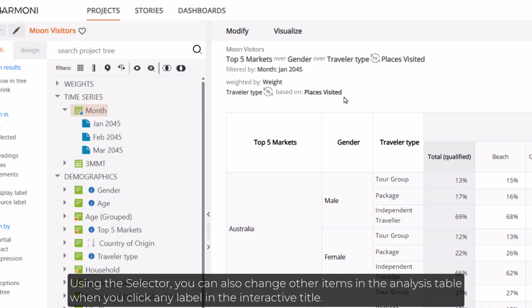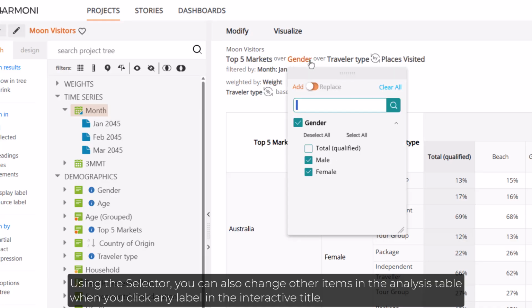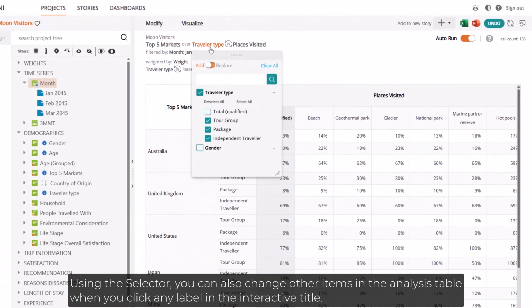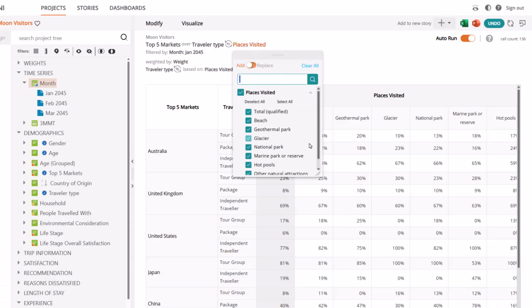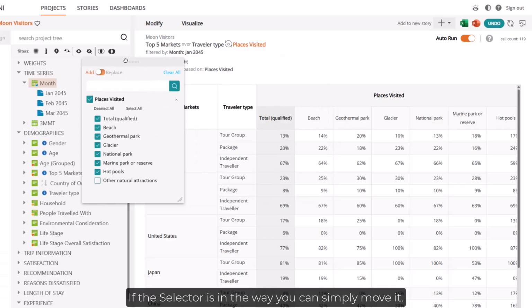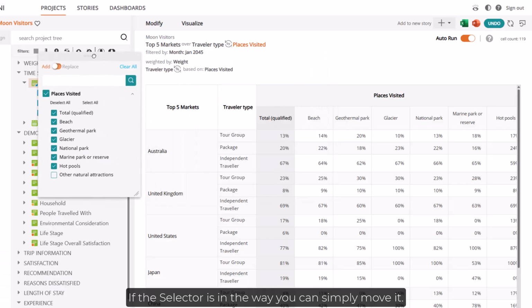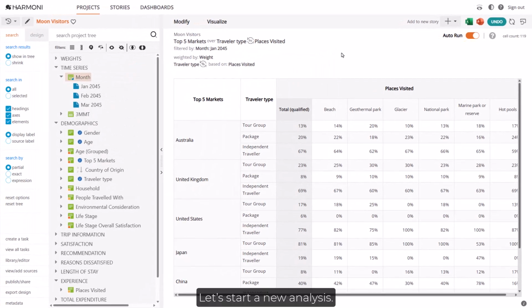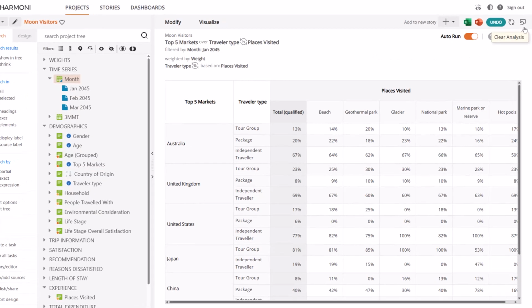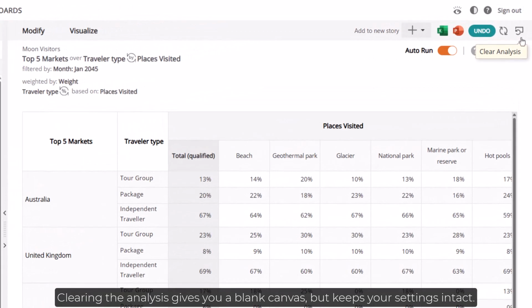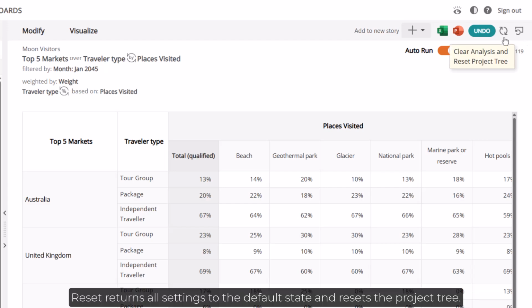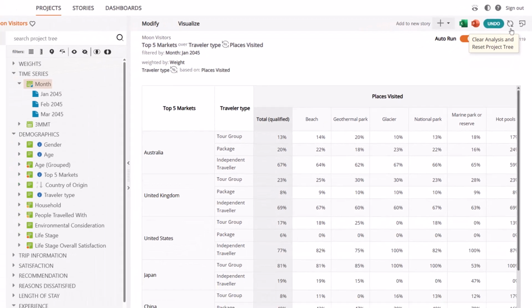Using the selector, you can also change other items in the analysis table when you click any label in the interactive title. If the selector is in the way, you can simply move it. Let's start a new analysis. Clearing the analysis gives you a blank canvas, but keeps your settings intact. Reset returns all settings to the default state and resets the project tree.